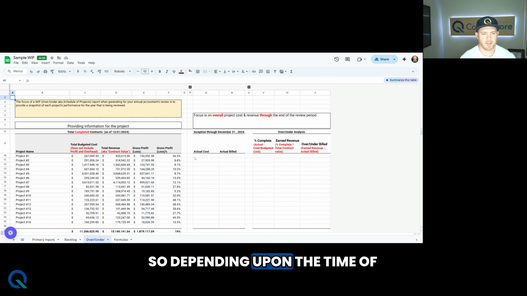So depending upon the time of year that you're doing your review, you will need to make sure it's really clear that this report is from the perspective of through the end of the prior year. And so bringing clarity about actual costs and actual billings only through that time frame is going to be important to present the information in a way that creates clarity for the prior year performance. So that's what this particular section is intending to accomplish.